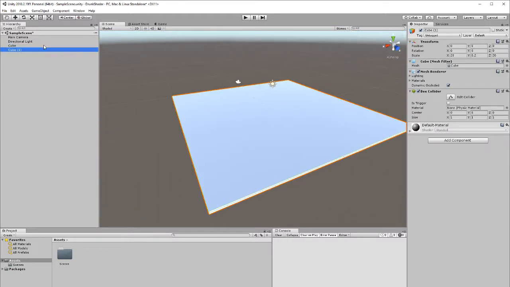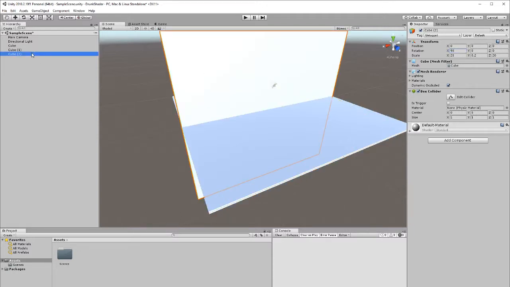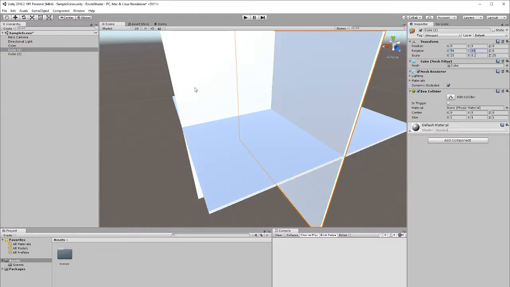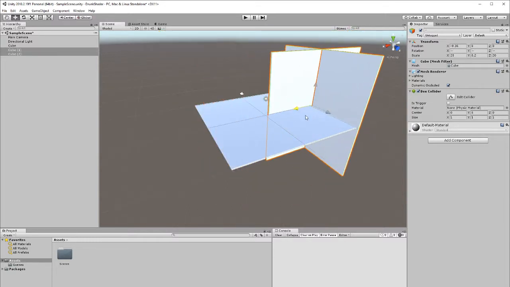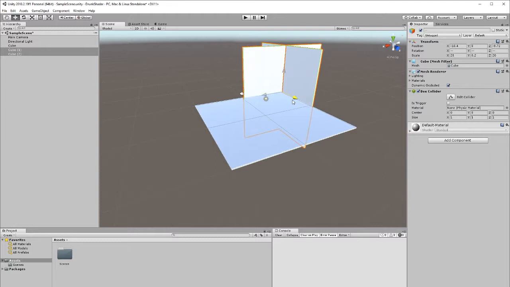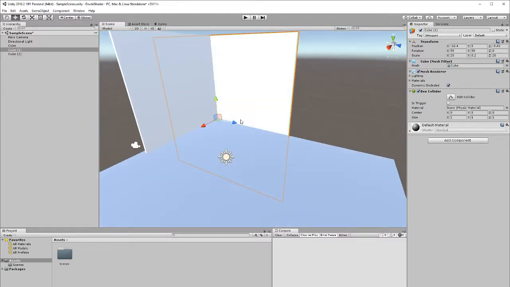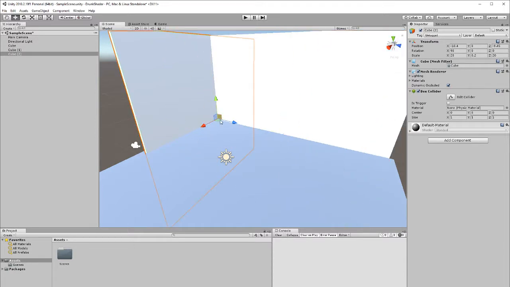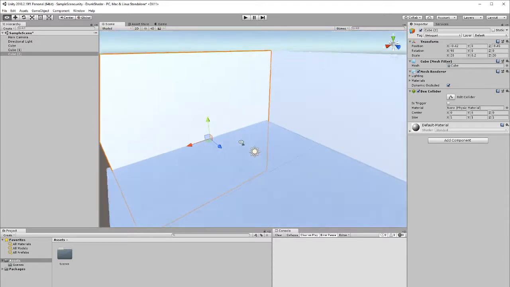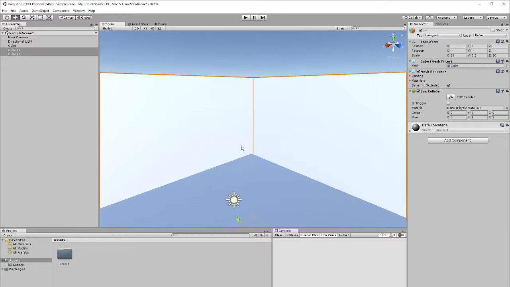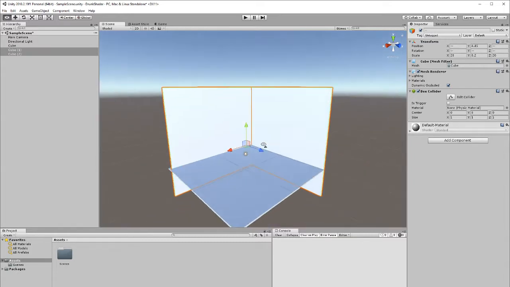And let's add a couple of walls just by duplicating that. So flip it on its x-axis and flip this one on the x and y. Okay, and we'll move both of these into position. Great, just move those up.